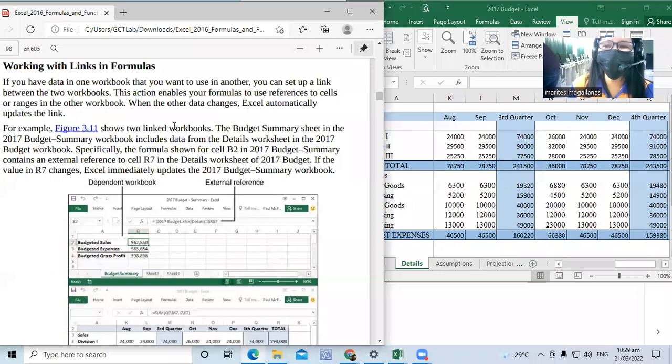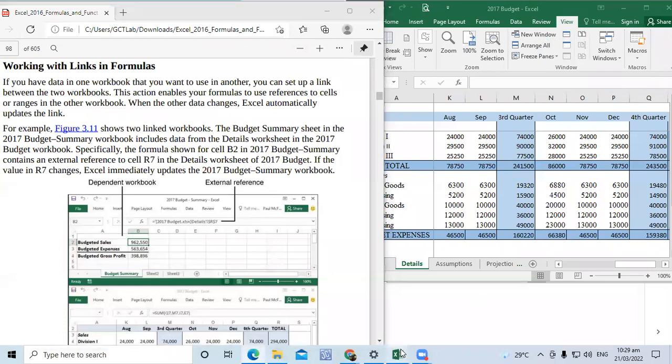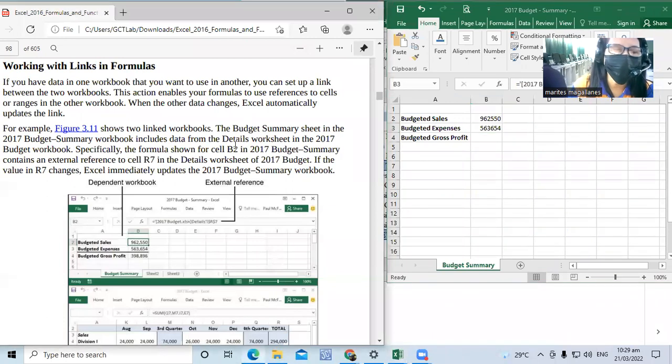Okay. Since we have two workbooks here, 2017 budget and 2017 budget summary. Ito yung budget, tsaka ito yung budget summary. And I'm going to demonstrate with you how to do links between two workbooks with formula. The budget summary sheet in the 2017 budget summary workbook includes data from the details worksheet in the 2017 budget workbook.